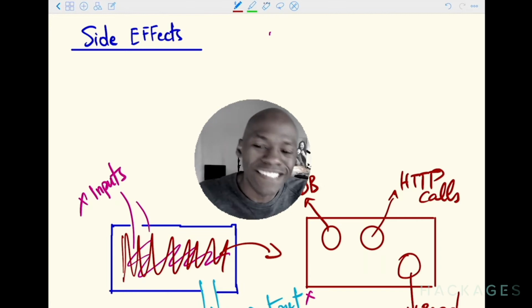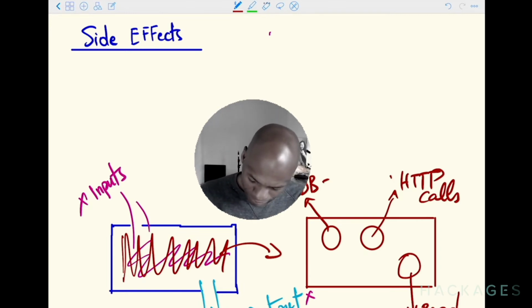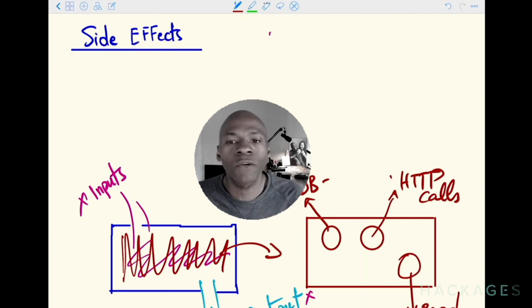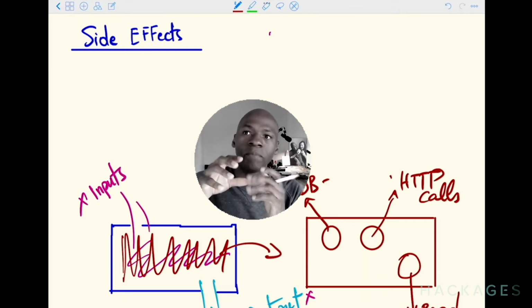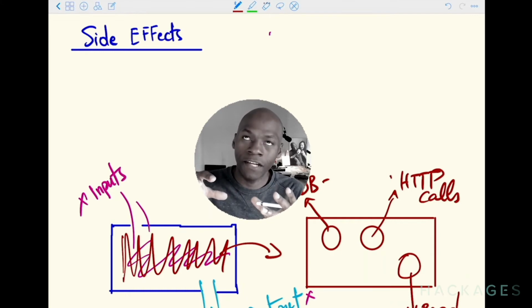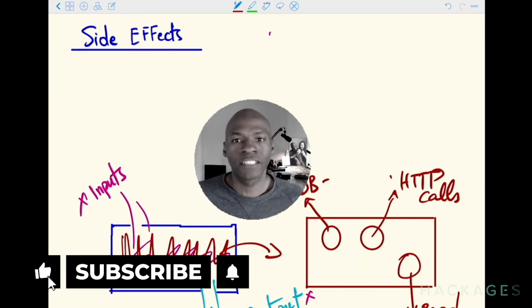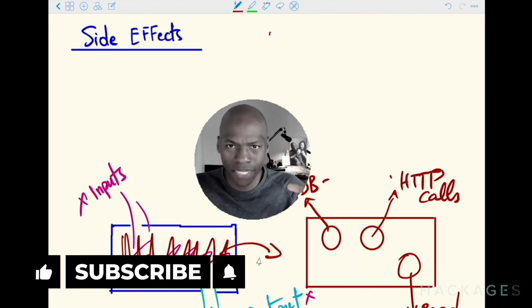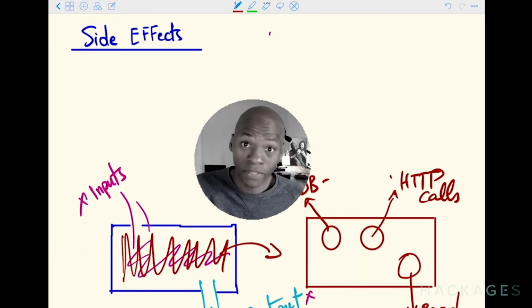In all cases, each of these mechanisms represents a side effect. Why is it a side effect? Why are we calling them side effects? It's because they're unpredictable. You don't have control over them. You don't have control over the time they're going to take to respond, right?